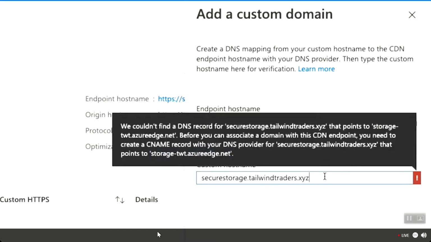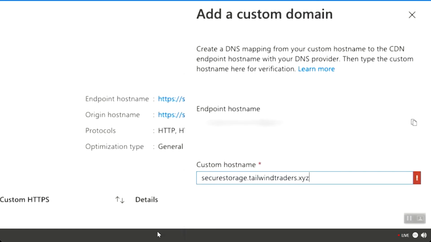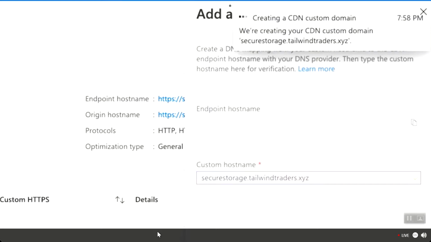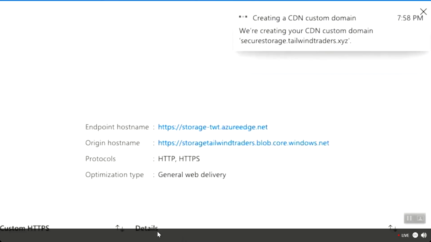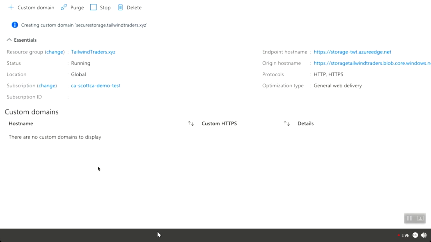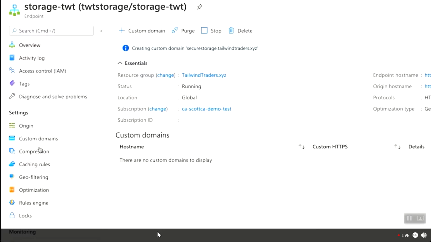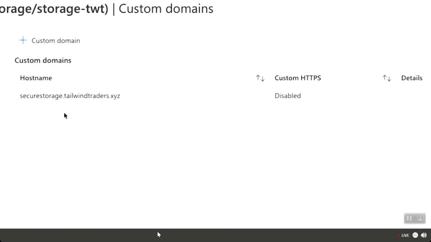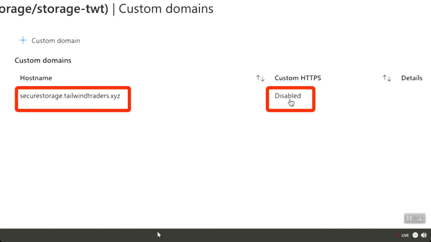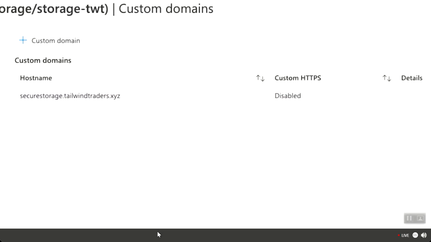Alright, so now at this point we can refresh the validation. Now this box is a little bit weird because it doesn't have a validate button, so I'm going to just modify the value, and that's going to trigger the validation again. Alright, it's just taking a few seconds to propagate, but now we see that the validation is complete. Perfect. So now the custom domain name is going to be created for the CDN, and now this is the value that we are going to be able to secure. So let's go back to the overview, let's go back to the custom domain, and as you can see here, the host name has been created, but notice that the custom HTTPS is disabled at this time, and this is what we want to enable.